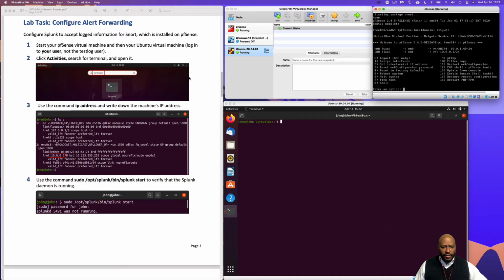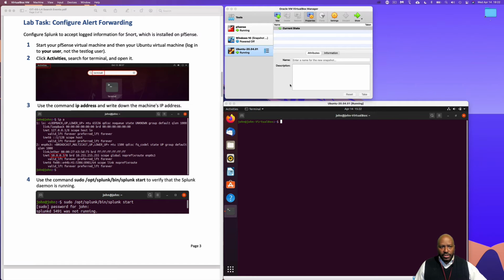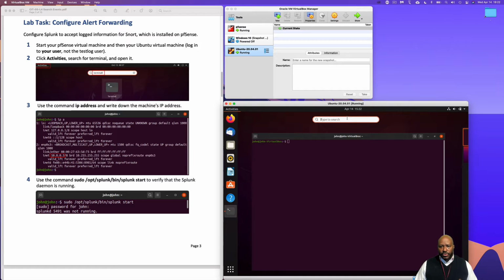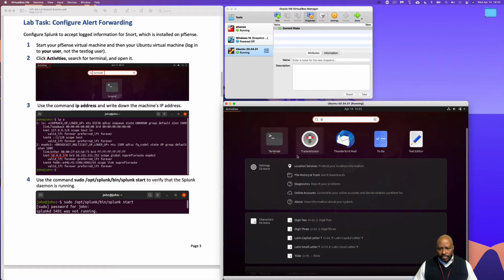First and foremost, I'm on page 3, and it says start my pfSense virtual machine, which is already running here, and then my Ubuntu virtual machine, and log in as my user, not my test log user from the previous exercise. I'm logged in as John. I don't need pfSense here, so I'm just going to minimize it. On step 2, click activities, go into terminal, which I already had open.